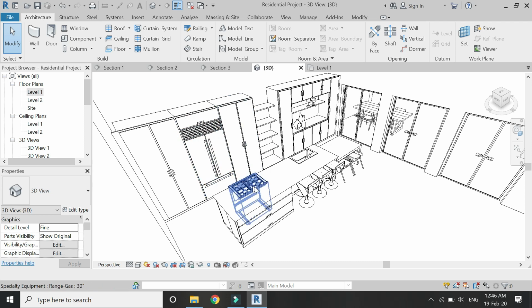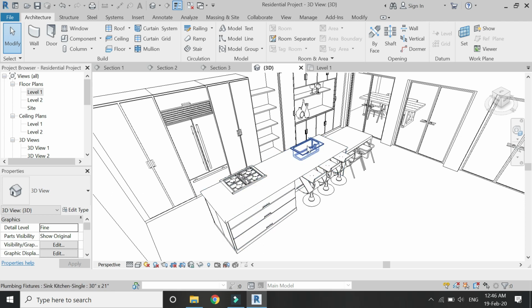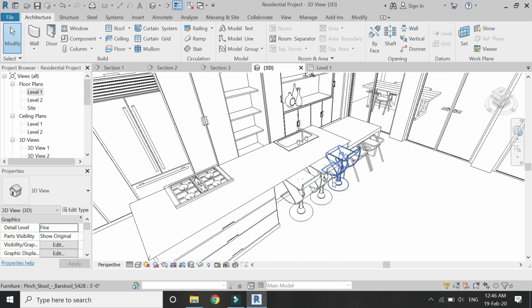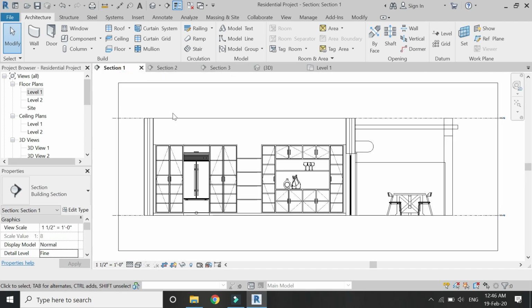For this video, I have created this countertop which has these drawers on both of its sides. Then it has this cooking range, this sink, and also a little bit of this dining area. These chairs and stools which you can see here, I have downloaded from revitcity.com. You can also see the details in the sectional elevations of the kitchen design.